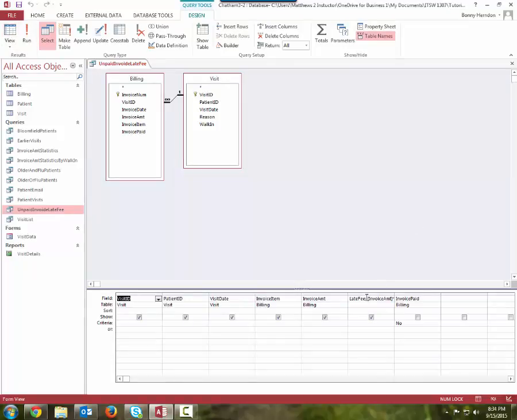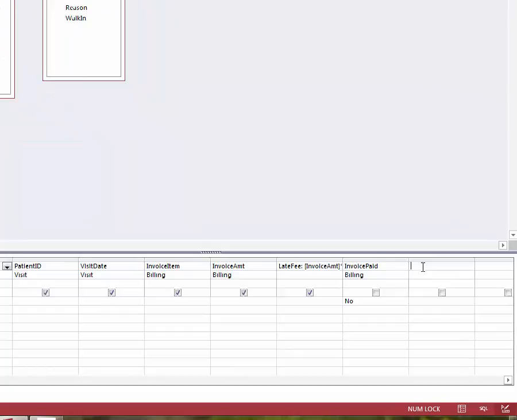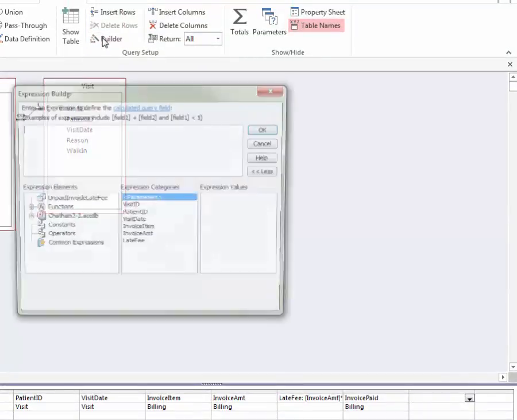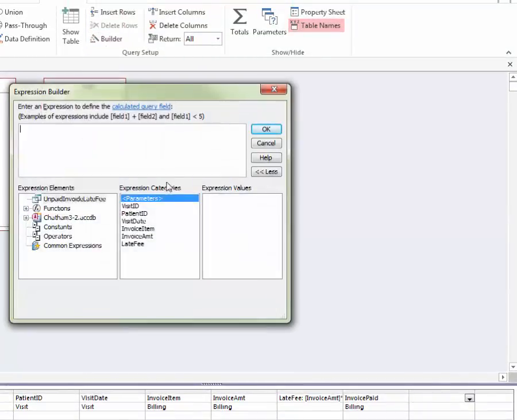I've actually already created this field here, but I'm going to do it again over here. I'm just going to simply select a blank field, and then I'm going to go to the builder in the query setup, and you can see in my expression categories here we have all the fields that are listed in this particular query already. So we are going to use the one that is the invoice amount.